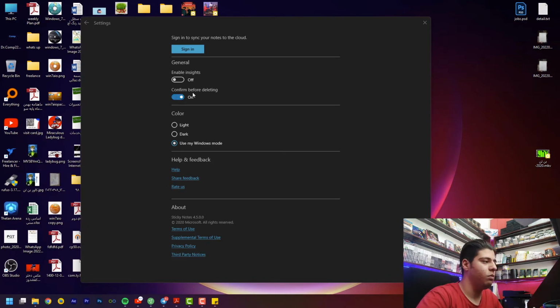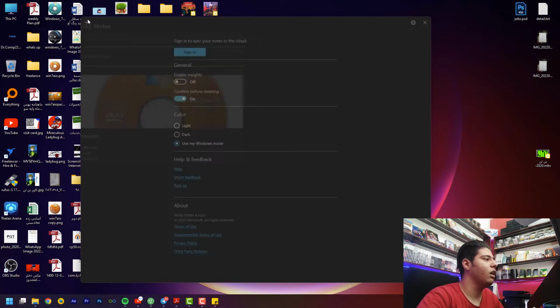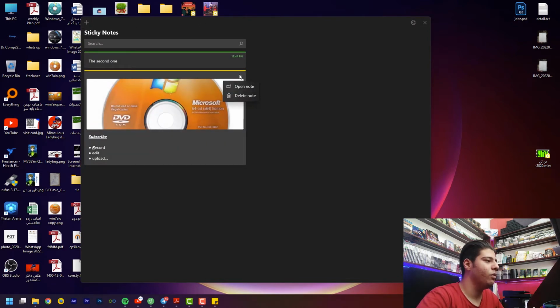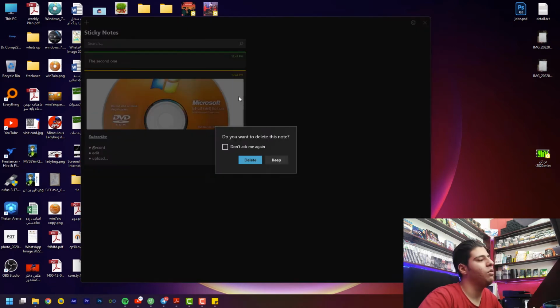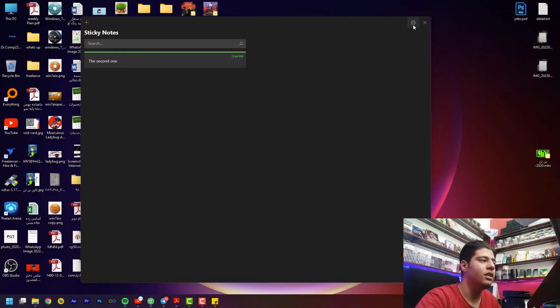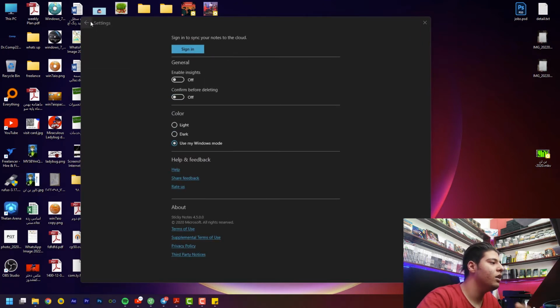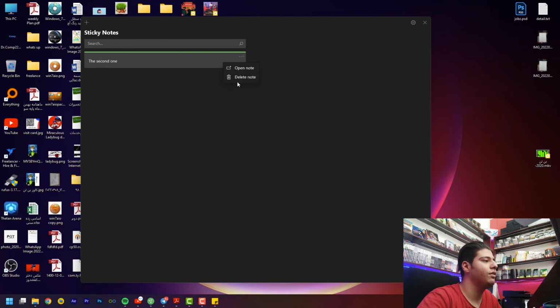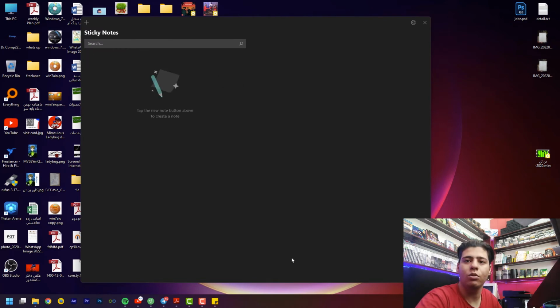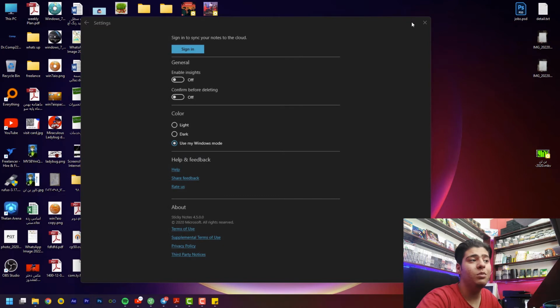On the general part, confirm before deleting. It is on. For myself, it is on. Why I didn't turn it off: I press on delete this note, and it will ask, do you really want to delete this note? Okay, I press on the delete. When I turn this off and press on delete note, it didn't ask me. Sometimes it's bad for us. Because of that, I enable it and it's gone.